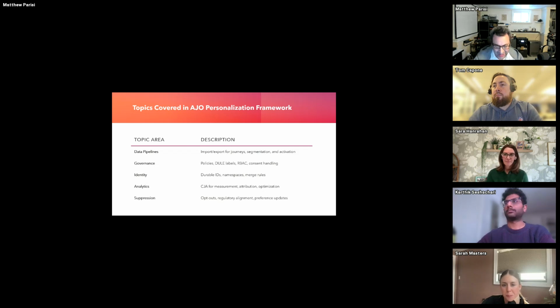And you kind of have to think about suppression when you're in the beginning of the journey as much as in the middle of the journey, right? When you build out your journeys, these are really the key elements that you're thinking about when you want to import and export data and align with AJO in building out your journeys.